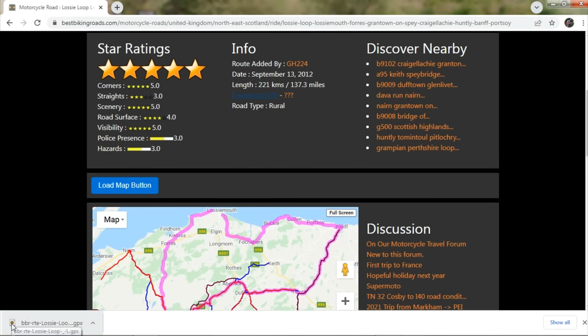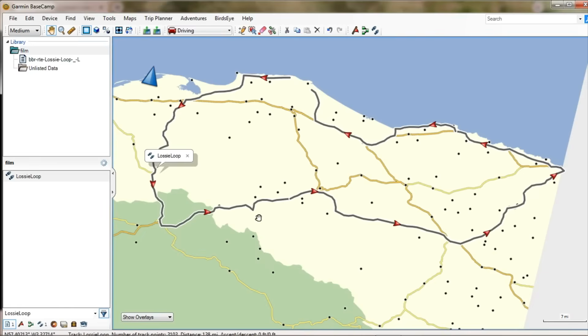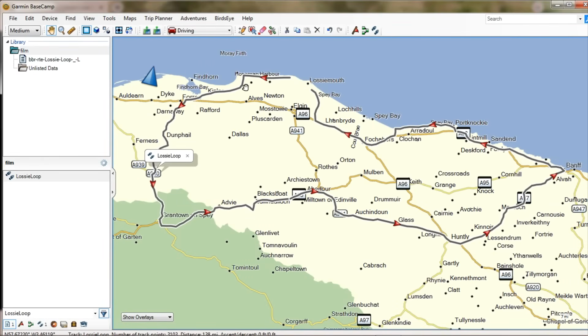Now it's showing a Garmin Basecamp GPX file logo here because I've got Garmin Basecamp loaded. You guys can also download it, like I say, with the link that I've left in the description for free, or you'll probably already have it. But now I can double click that with the left button and it should open up in my Garmin Basecamp. So double click, Garmin Basecamp opens up, and boom, there's the route in Garmin Basecamp, downloaded from bestbikingroads.com.